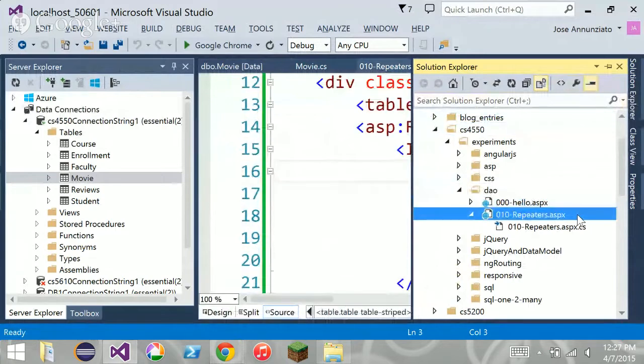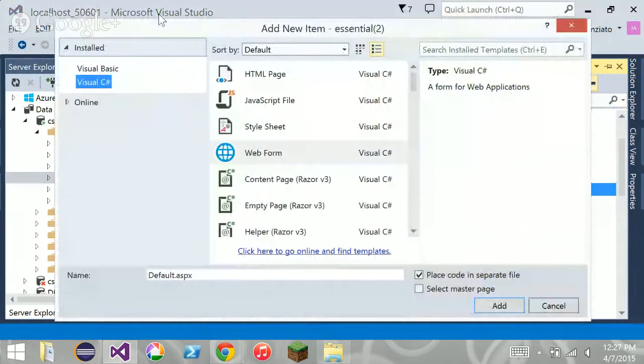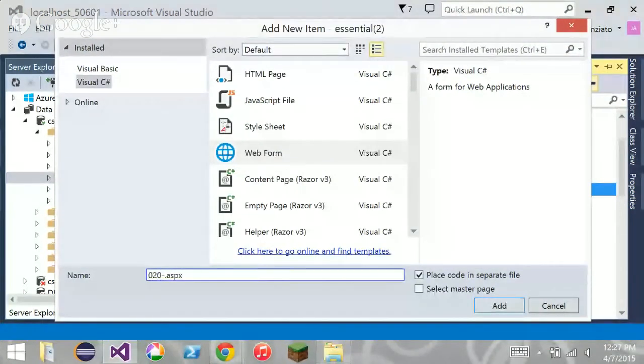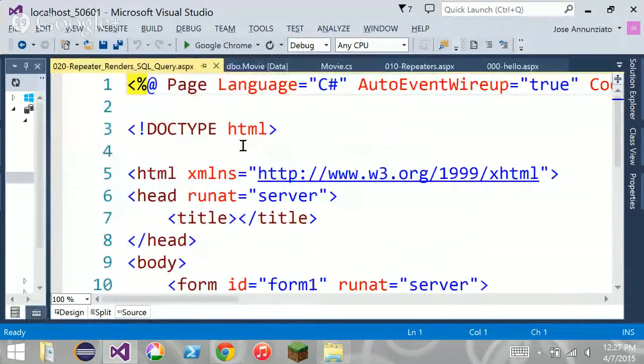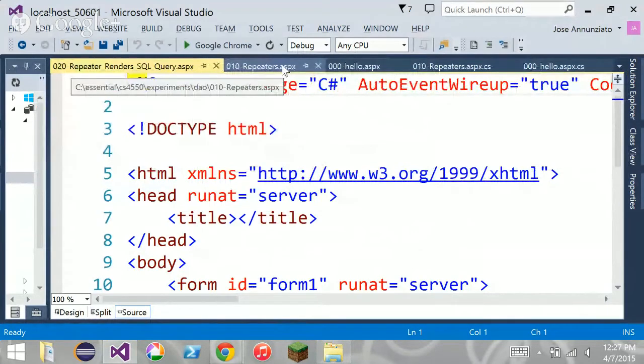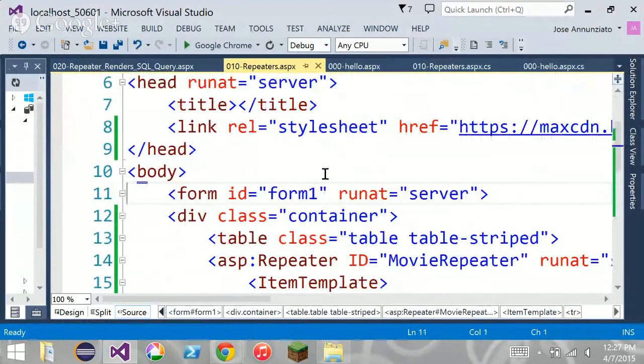So we could just take this repeater, take the same copy of the repeater, and new item. We'll say 020 repeater renders SQL query. Let's copy the same that we had earlier. Let's see. What do we have here? What could we copy from this? I'm going to copy everything in the body.